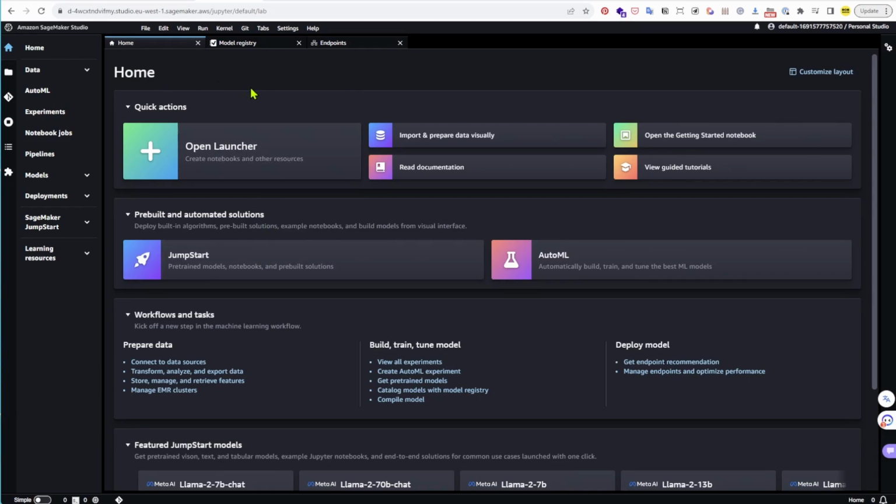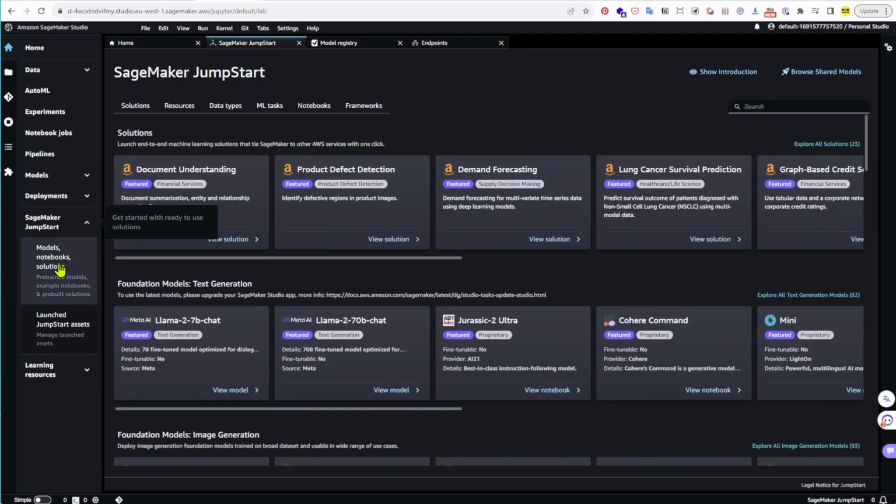Okay, from within the SageMaker Studio, we go down to SageMaker JumpStart and then Model Notebook Solutions. Here you can see, under the various different models and solutions, the Llama 2 7 billion chat model. You can actually run the 70 billion as well, but just bear in mind that it's going to need to run on a much larger instance and be a little bit more expensive. So we're just going to run with this for now.